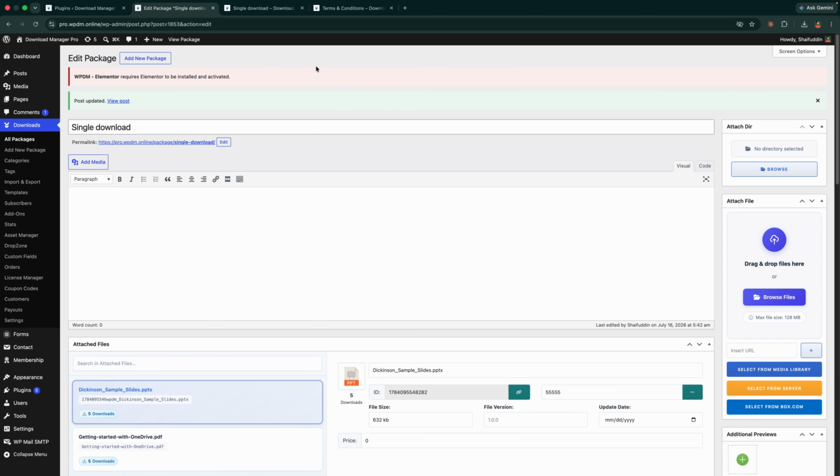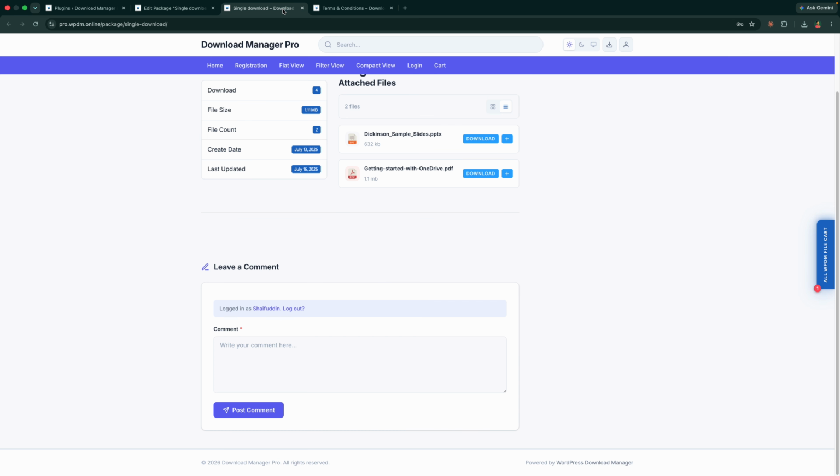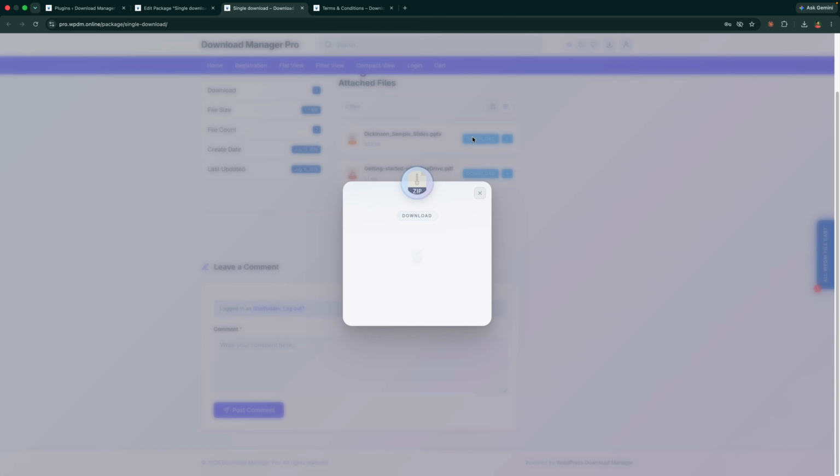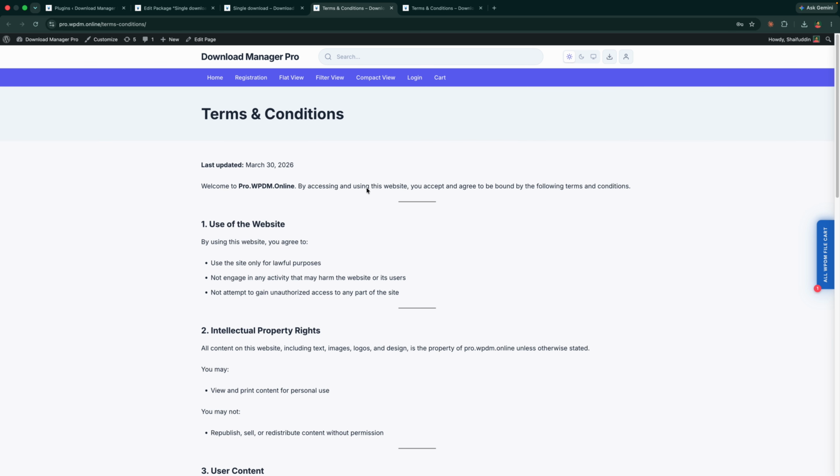Let's preview the package once again. This time, instead of displaying the full terms and conditions, the lock modal shows the custom message you created. Users can click the provided link to read the terms and conditions on a separate page, then return to accept the terms and continue with the download.